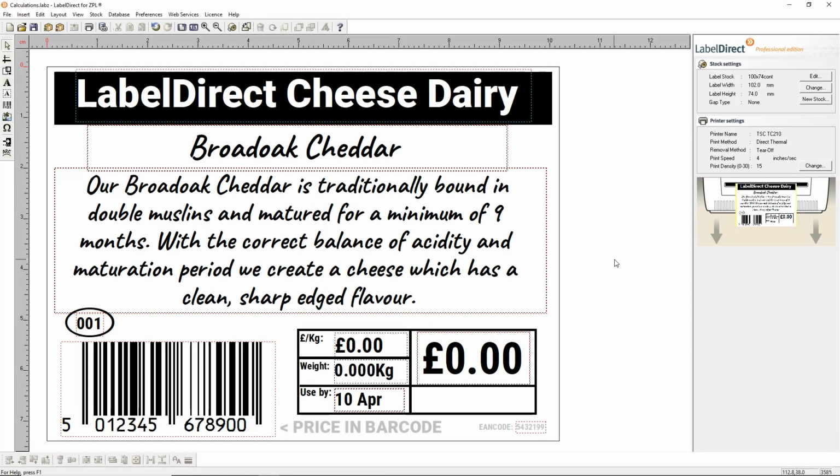LabelDirect allows you to make calculations on your labels. On this sample label, we would like to calculate the price from the weight of the product. First, we need to set up the elements that will be used for the calculation: price per kilo and weight. You can either source these values from a keyboard or a database.